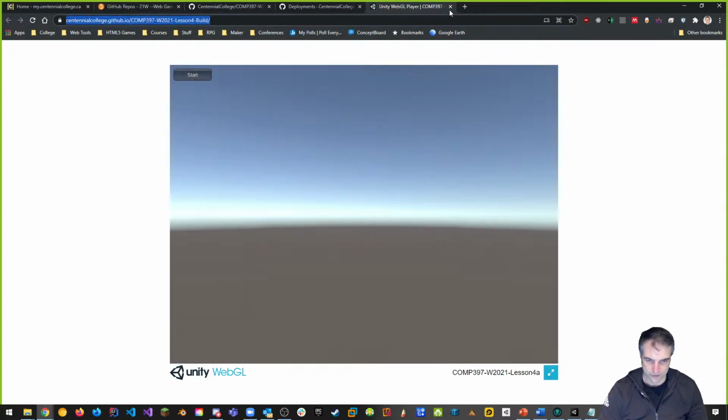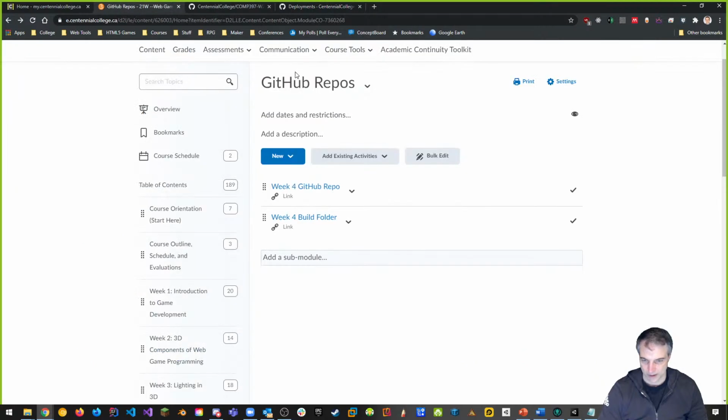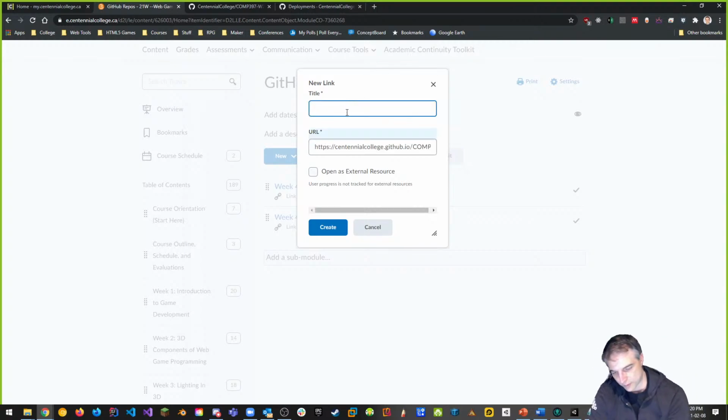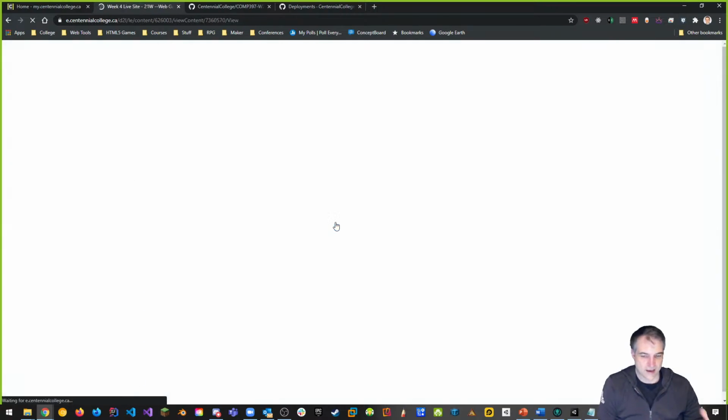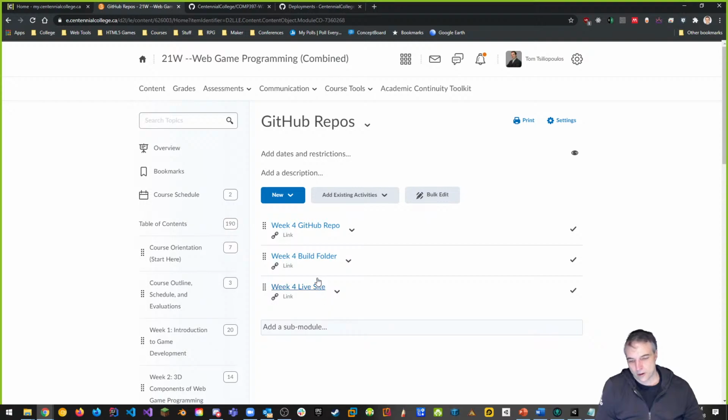Okay, and I want you to see the difference between the link here and the link that I gave you earlier. So if I go back to here in GitHub repos and I go new link, right? There's a different link. They're all different links. One of them is the project repository. That's the first one. This is your live, so this is the week 4 live site. It's an actual web link to play the game live. That's what it is. Okay, they're all different.